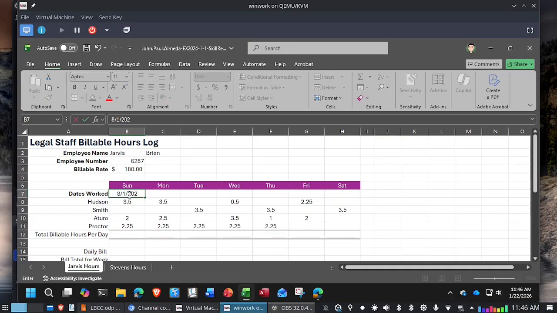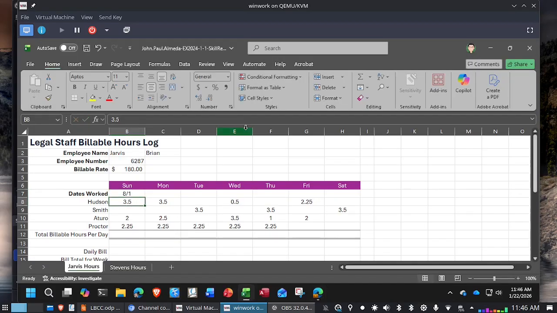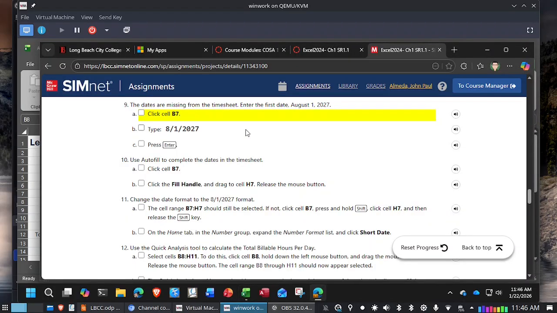8/1/2027. So we are going into the future here at the time of this recording, but if you are watching this from the future, you might be going into the past. And of course, go ahead and press enter. Notice how the date is currently formatted.